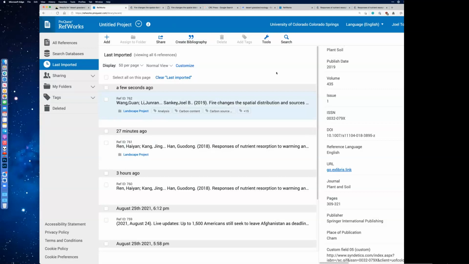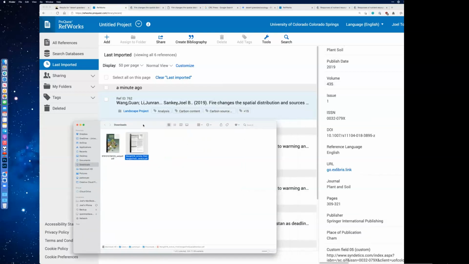Now, I also said that you could put a PDF directly into RefWorks. So what I've done is I've downloaded that PDF. Let's just try it. I haven't tried it with this file. It works like 99% of the time, except when I'm teaching. So we'll see how it goes this time. I'm just going to drag it in.